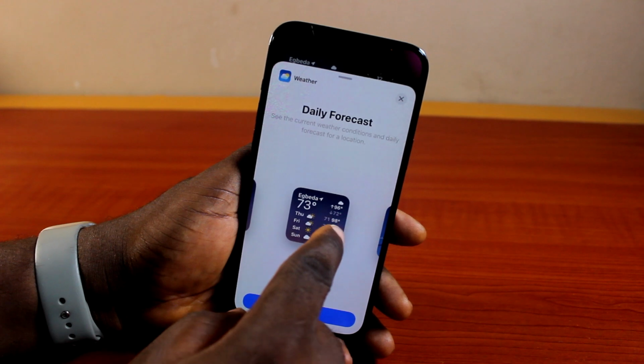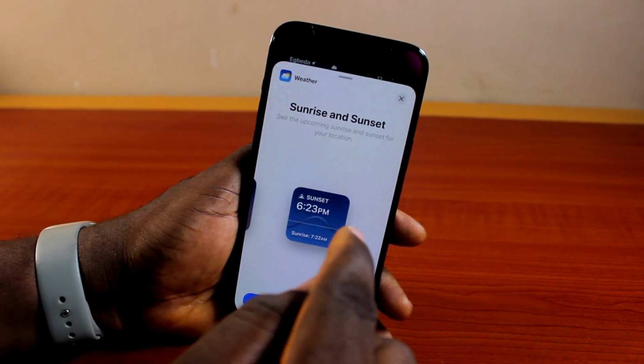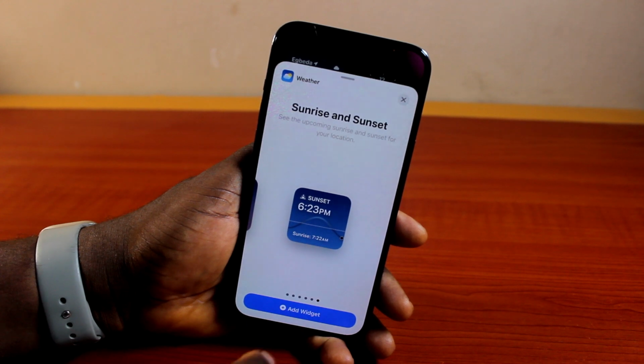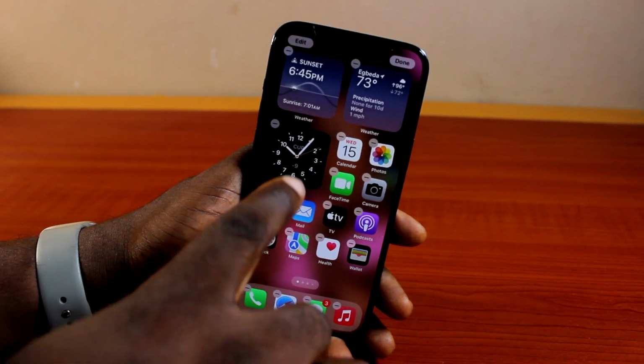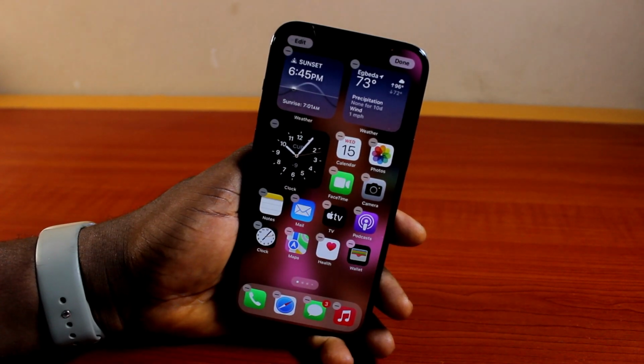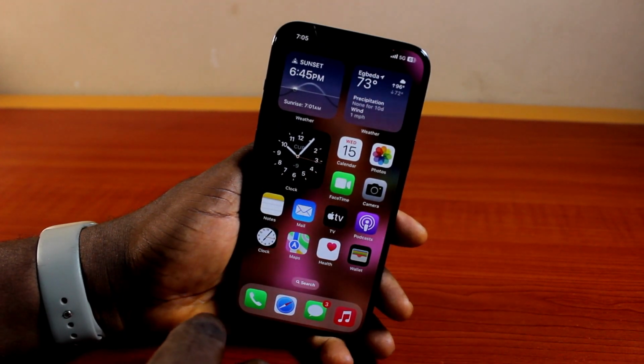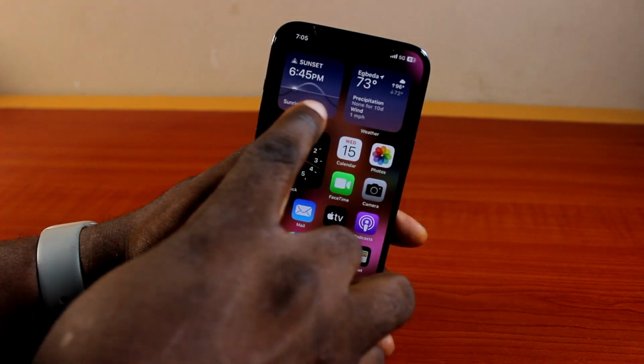and then decide the one you want to add. Once you decide the one you want to add to the iPhone, just go ahead and click on Add Widget. Once you click on Add Widget, you're going to see the widget added to your iPhone just like this. And then for you to save the settings, just go ahead and click on Done. Once you hit the Done button, the widget will be added to your iPhone home screen.